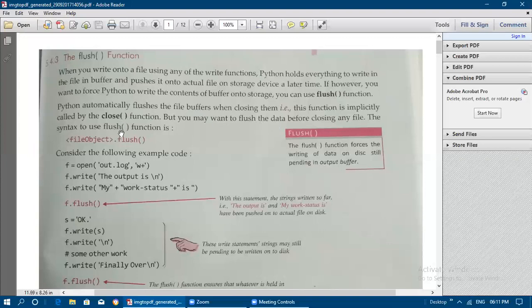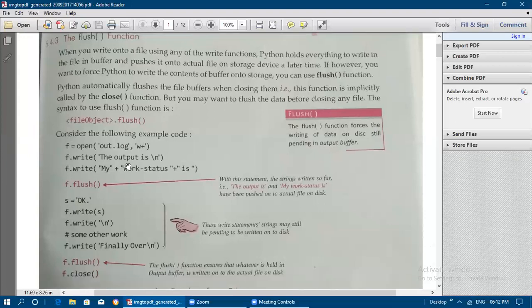What is the syntax for using the flush function? File object or file handle dot flush. This is the syntax we need to use for moving the contents from the buffer to the actual file storage. The flush function forces the writing of data on disk still pending in the output buffer. Whatever content is still pending in the output buffer will be written onto the disk. Consider the following example code. We will see in code how the flush function works.